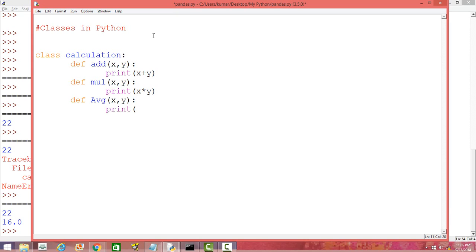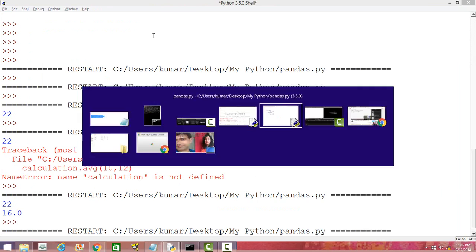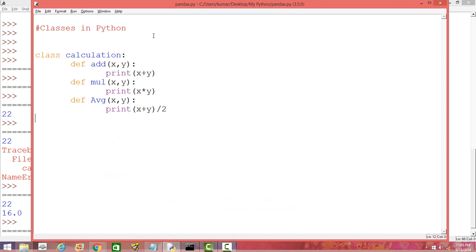Print x plus y divided by 2. Alright, so now our class is defined. We can compile this code, save it, and then let's compile this. Alright, so it's compiled. Now we can call this class.